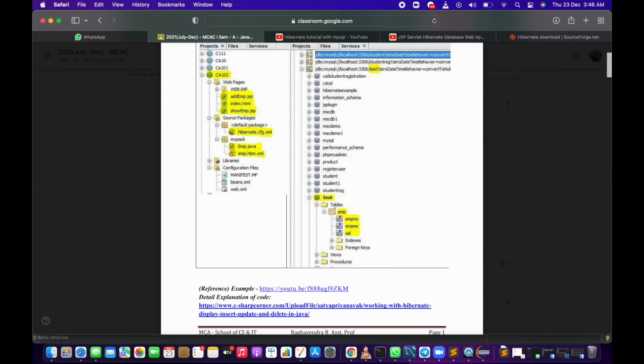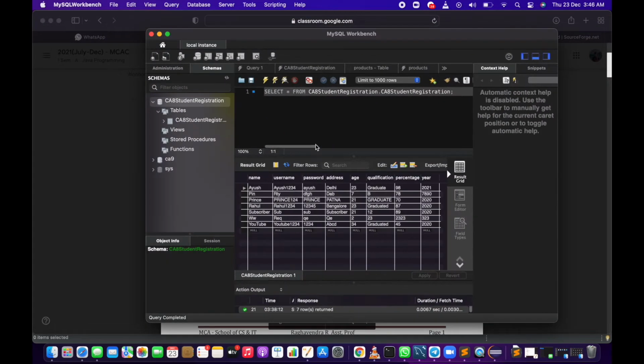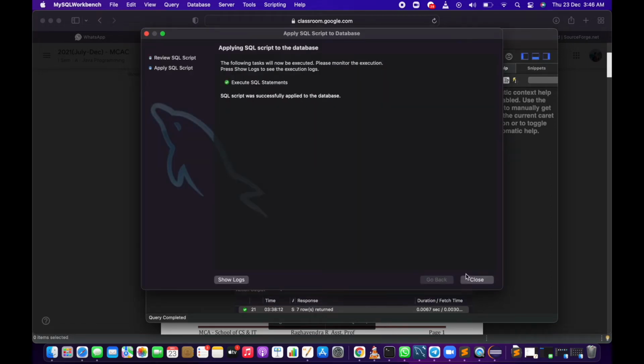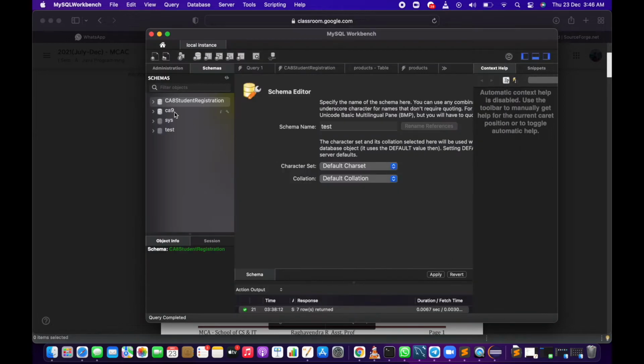The name of the database is test, and the table name is emp, and inside there are 3 columns: empno, ename, and salary. I'm using MySQL Workbench for creating the database. You can also use the XAMPP server, but if you're using a MacBook, then you will surely be using MySQL Workbench only, because the XAMPP server is not able to work well on it.